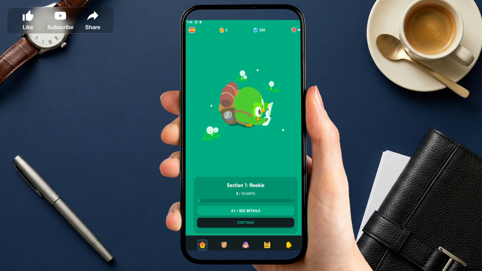First, open the Duolingo app on your device. When it loads, you'll want to be on the home screen, which is the main learning path. This is where lessons live and where you'll come back to each time you practice. To confirm you're in the right place, tap the Continue button you see on home.